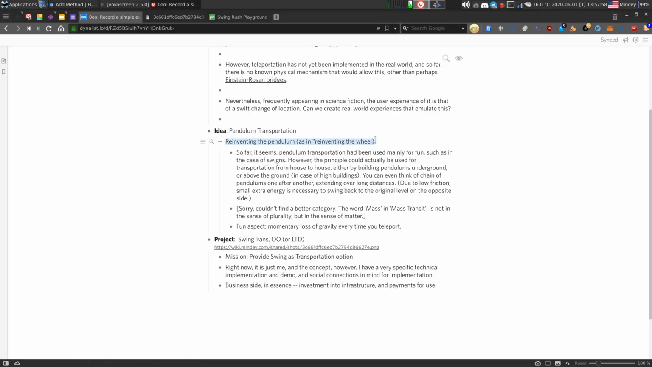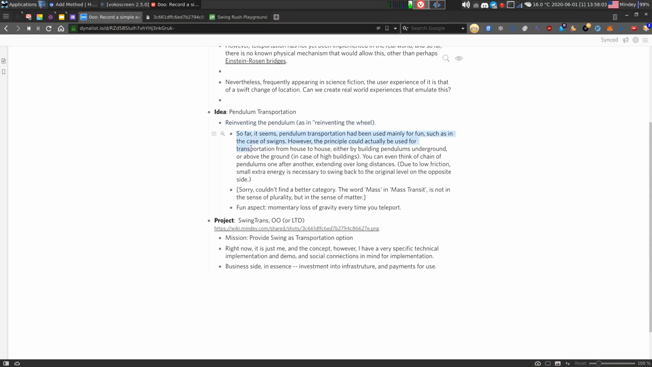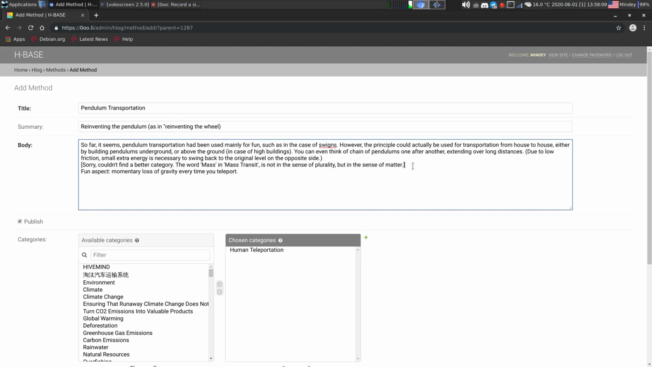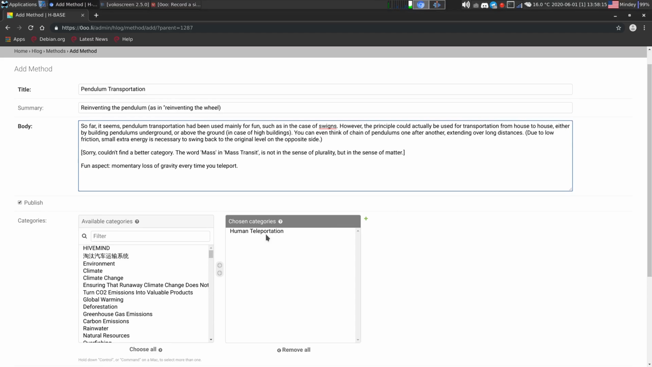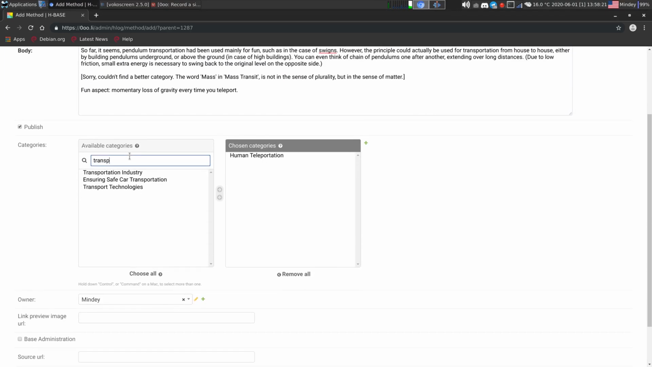So let's say "reinventing the wheel," and then I will add a body. So for example, some text like that. Let me actually style it a little. And it already, as you see, has a category chosen. If you want, you can add more categories.